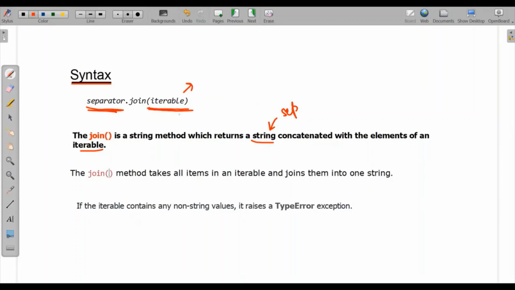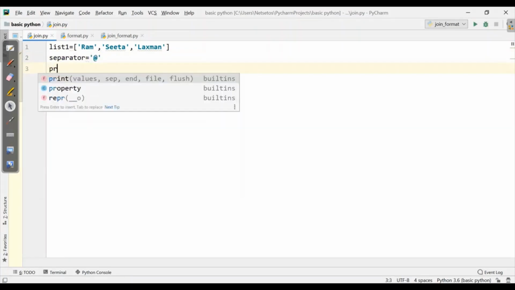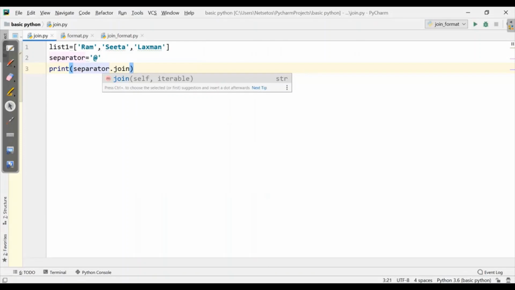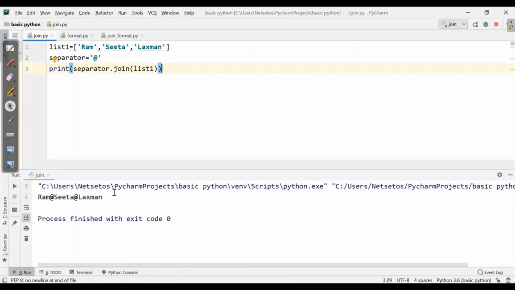Let's understand this with some examples. So for this, I'll go to PyCharm. First, we'll start with an iterable, that is list. list1 is equal to Ram, Sita, then Lakshman, all the characters from the Ramayana. And here I'll give the separator as, let's say, at the rate. So I'll follow the syntax by print, separator dot join and our list1, which is an iterable. So when I print this, I got Ram at the rate Sita at the rate Lakshman.